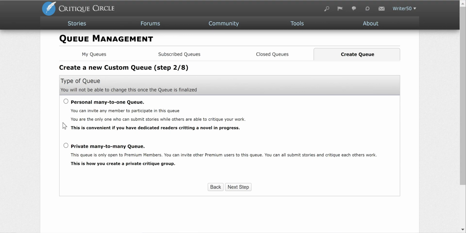Not only does it keep the focus on your novel, it means that all season members can give you a critique. The other option is a private many-to-many queue, where the queue is only available to premium members. In this type of queue, you can also submit your stories and others can critique them. This is how you create a private critique group.